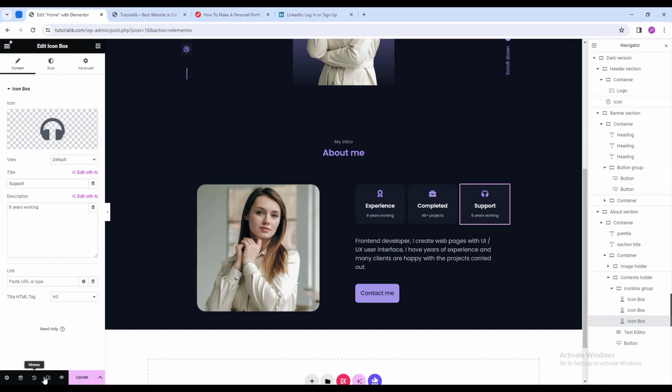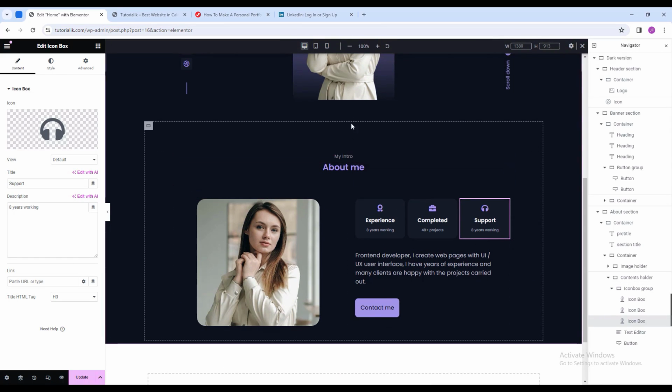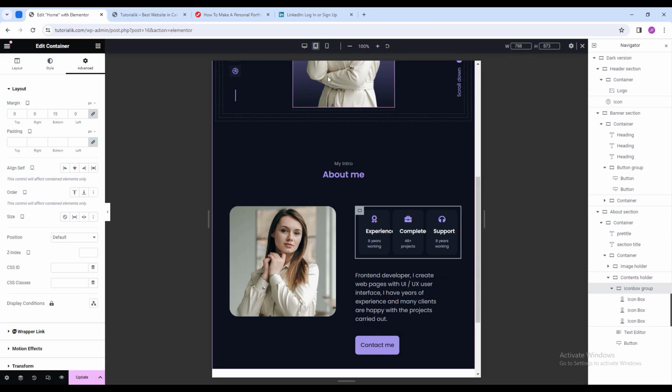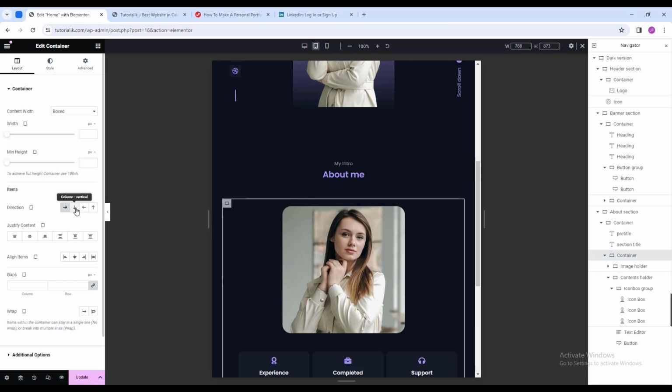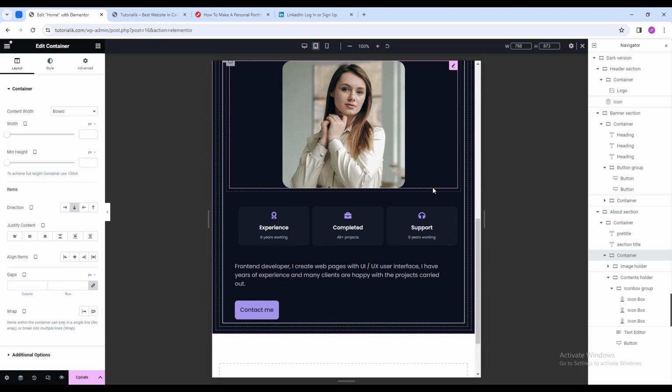So I'm going to turn on the responsive mode. From here, in the tablet version, select this container after the section title, select this, and make it a column-based container, so everything will be aligned vertically.